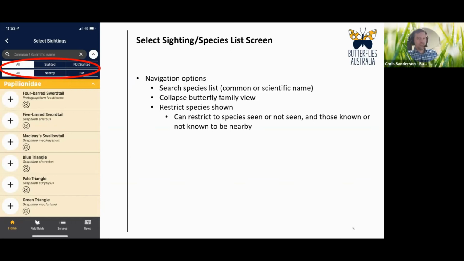But more importantly, at the bottom, you have nearby and far. So if you choose nearby as an option here, it will cull the list to be just the species that you're currently standing inside of the known range of. So all of the butterflies that are known to occur where you currently are is what you get when you hit nearby. And far, conversely, is all the butterflies that don't occur where you're currently standing. And that can just be a useful way of resolving whether what you think you've seen is actually known to be where you are or not.